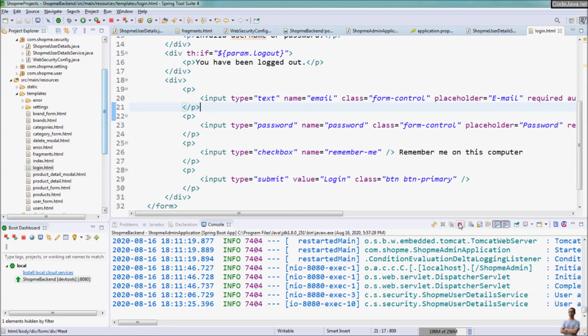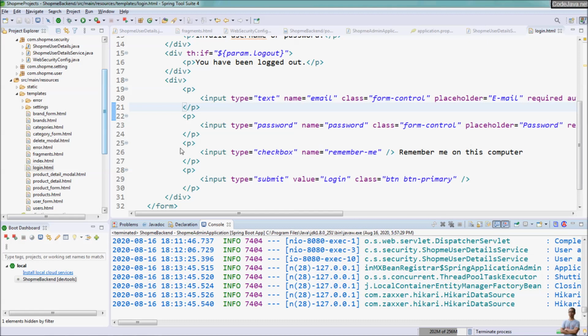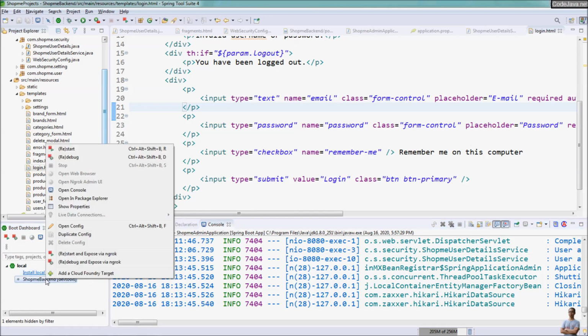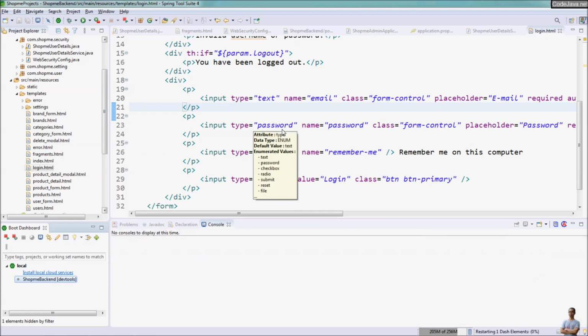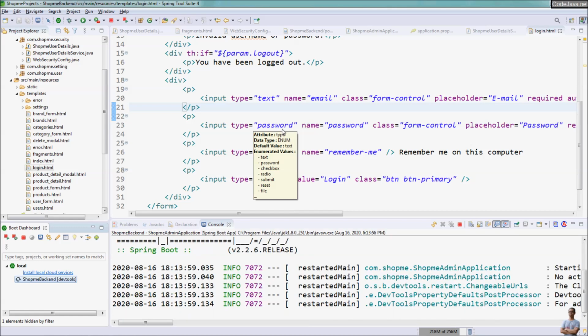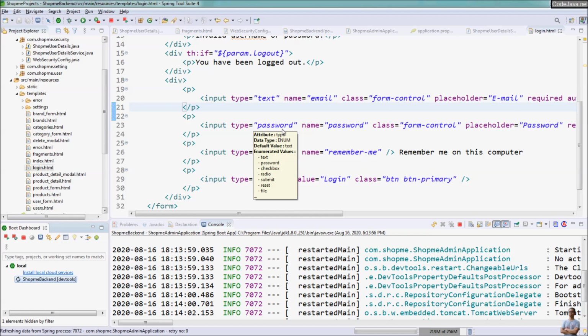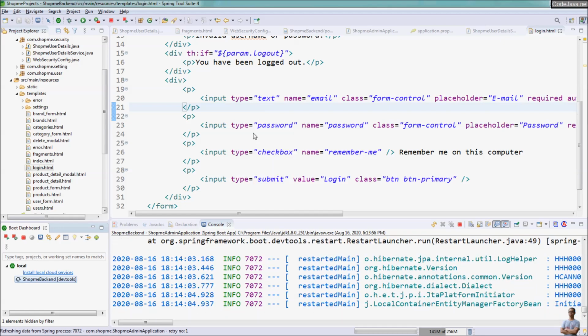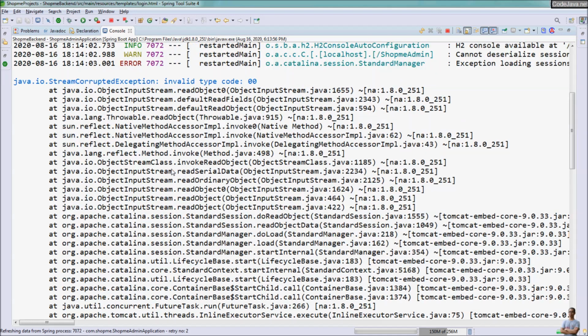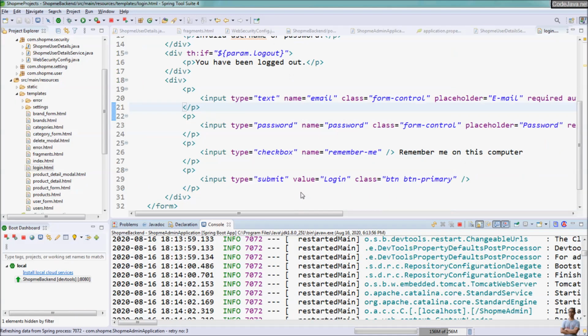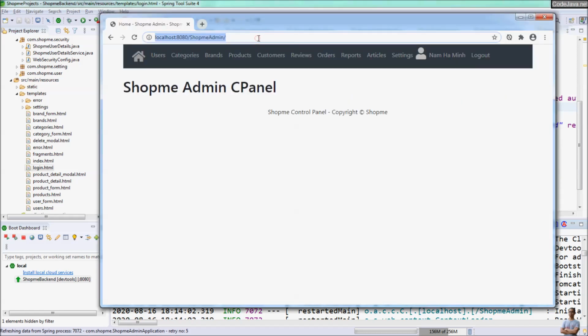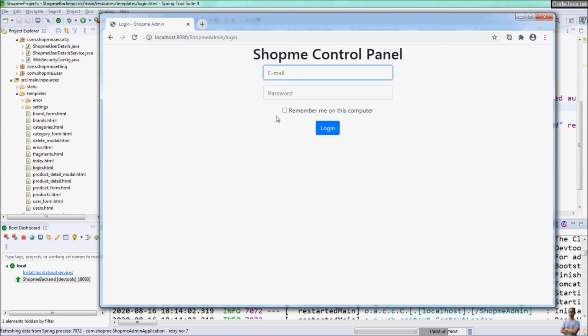Now let me stop this application and restart it to see if the login can survive after the application restarts. Start. We got an error here. Let's see. I think it's no problem. You can see when the application restarts, I have to log in again.